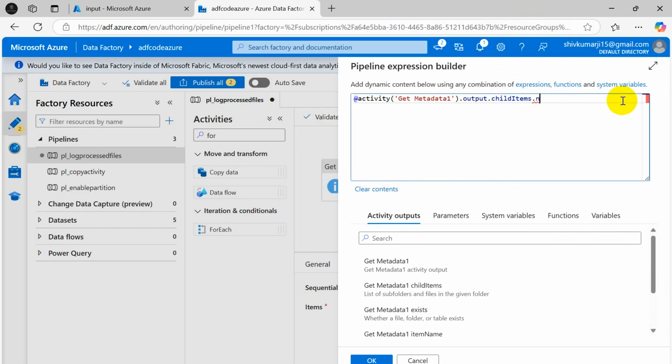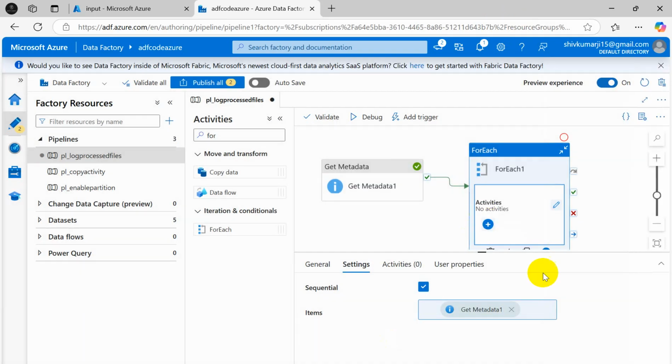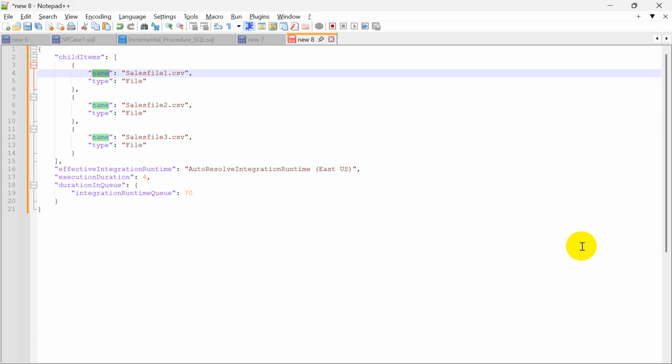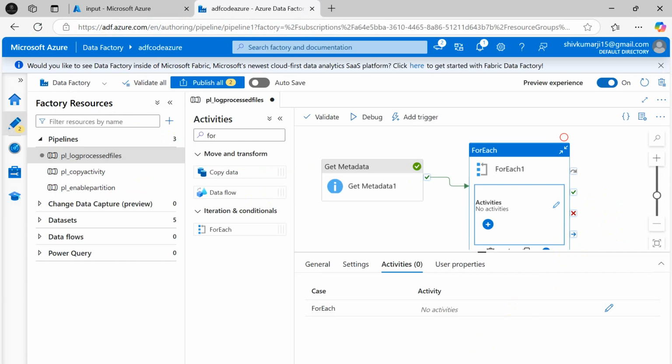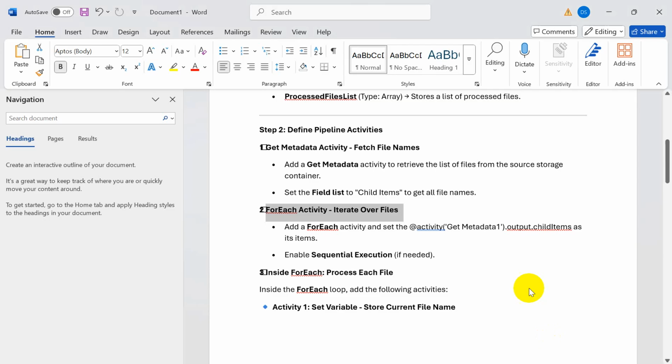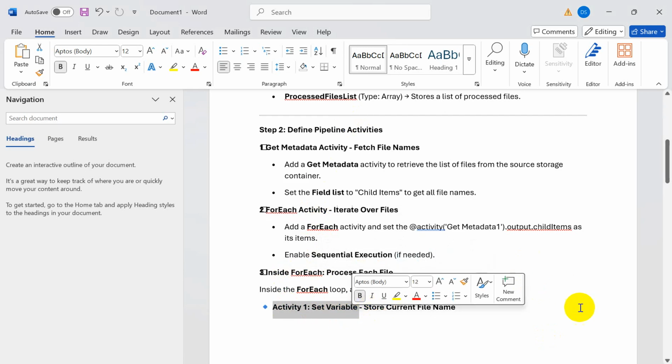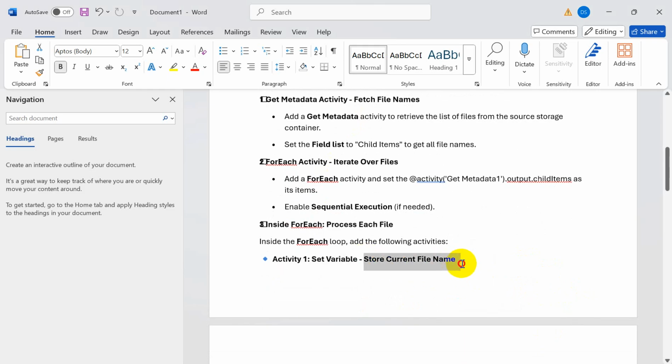Dot name. Okay, name you can avoid. No problem. So this is done. And inside the activity of the for each loop, what you will do is use set variable. Inside for each, the first activity will be set variable. It will store your current file name.